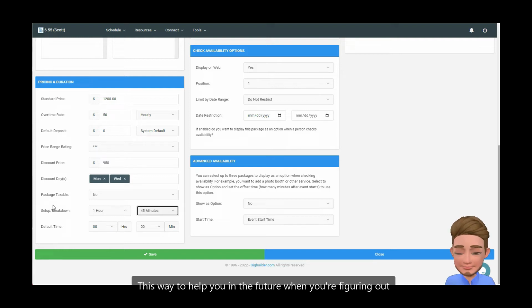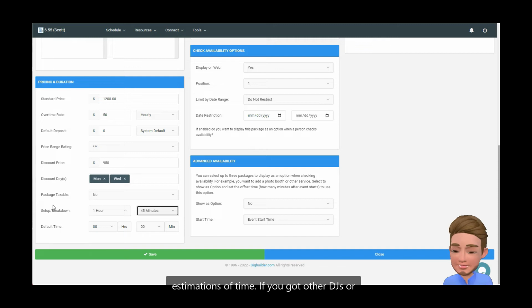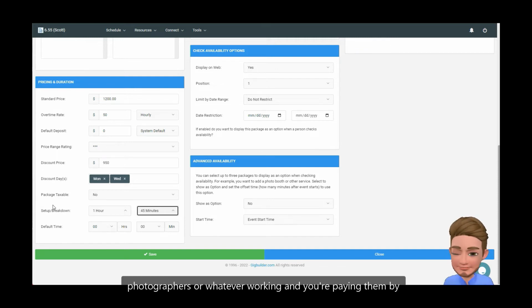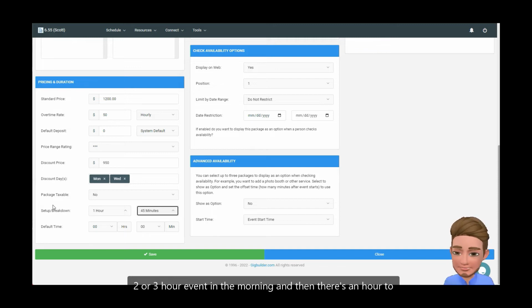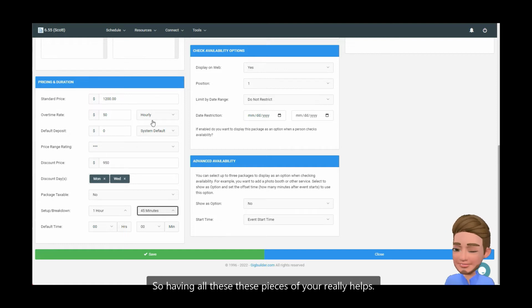This is going to help you in the future when you're figuring out estimations of time. If you've got other DJs or photographers or whatever working and you're paying them by the hour, you want to know how long it takes on average to set up and break down. It also helps me if I've got a small event, like maybe a 2 or 3 hour event in the morning, and then there's an hour to break down. I can still do a wedding in the afternoon. So having all these pieces in here really helps.